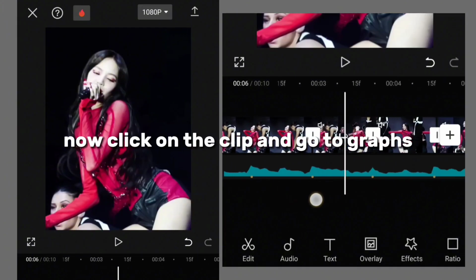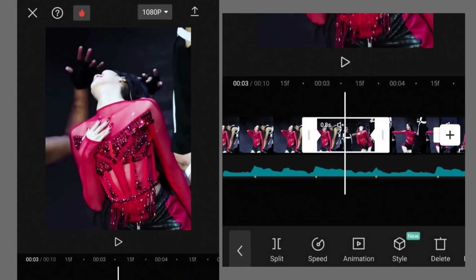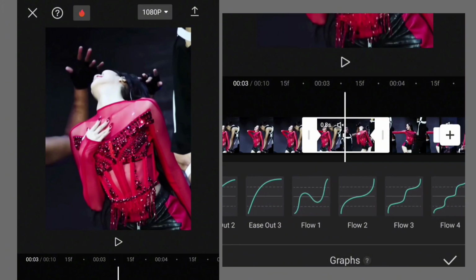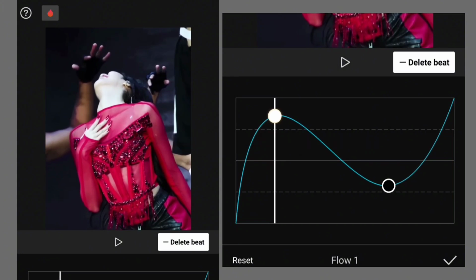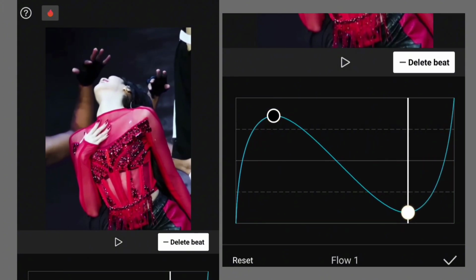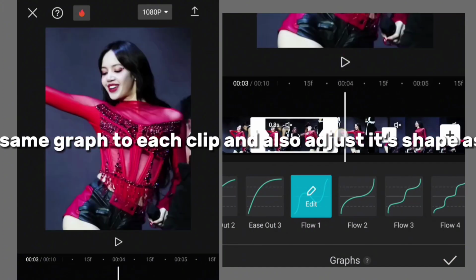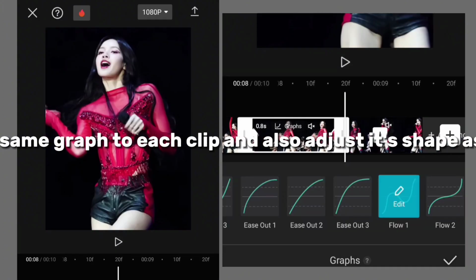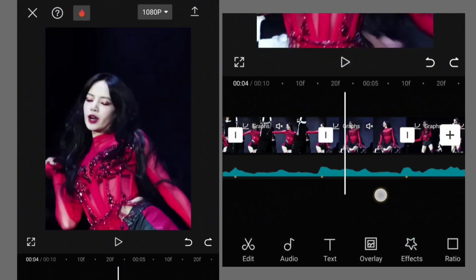Now click on the clip and go to Graphs. Select Flow 1 and adjust its shape as shown. Add the same graph to each clip and also adjust its shape, as shown. Now you can see the bounce.